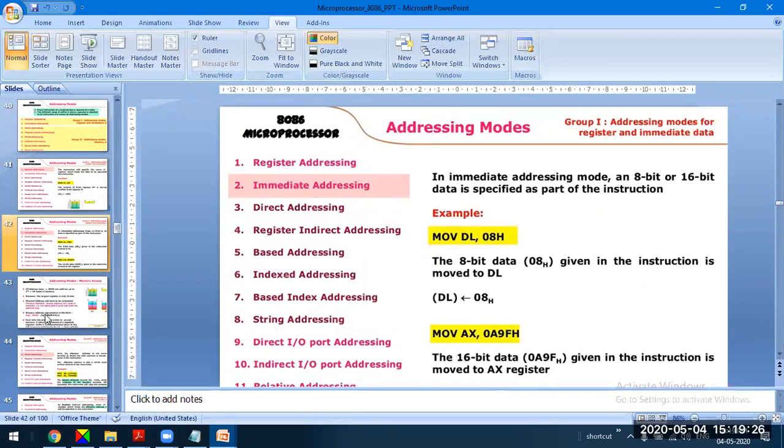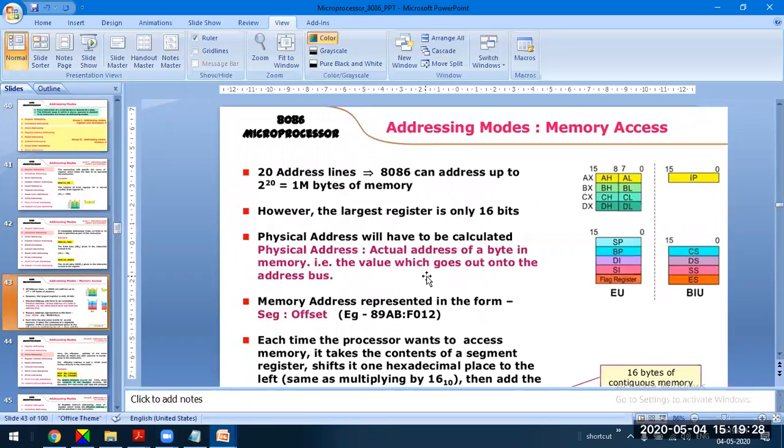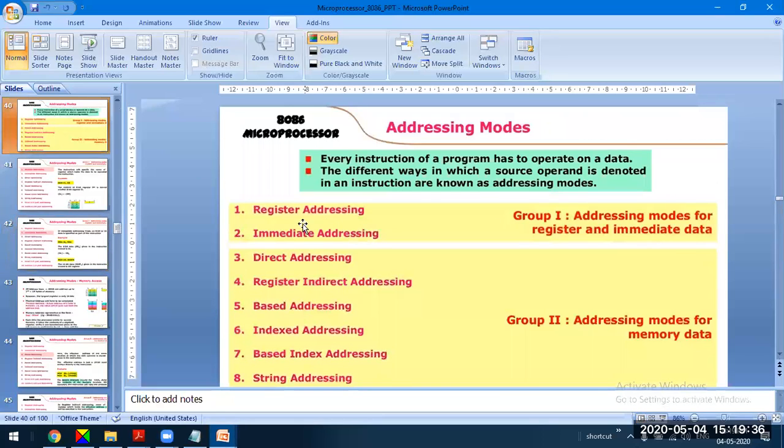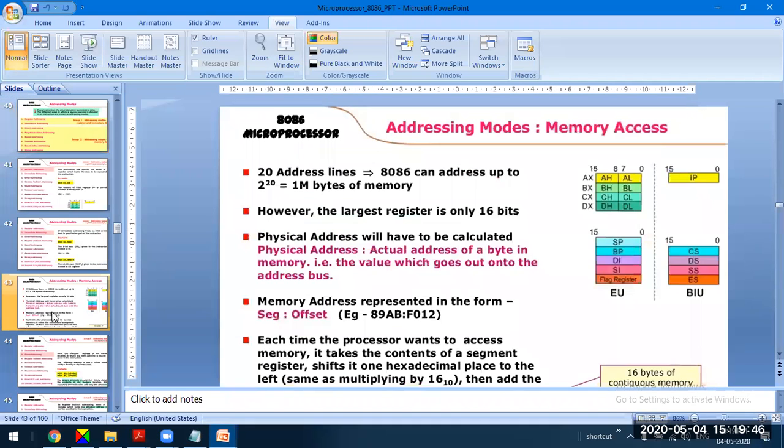Okay. So this was immediate addressing mode. Now, memory access. We saw in the earlier slide that group 1 addressing mode deals with only the registers and the data: register addressing mode and immediate data. The next group of addressing modes deals with the memory data. Let us see how the instructions are dealt with in the memory.